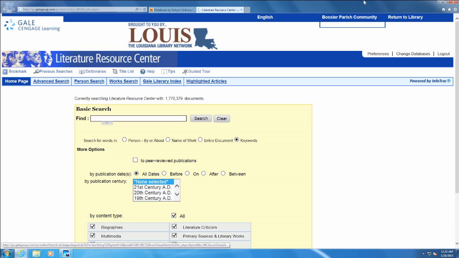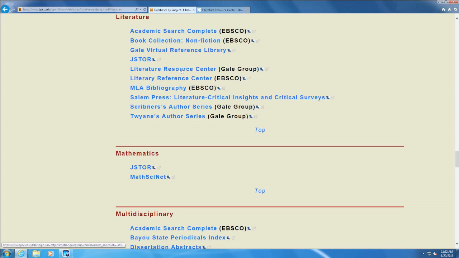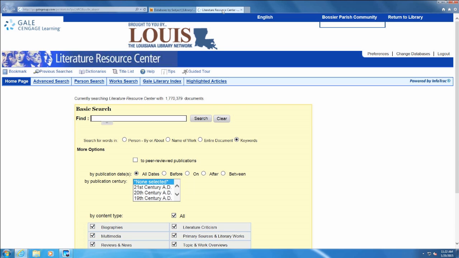Now, one thing I didn't mention when I was on this Databases by Subject page is when I click on the name of the database, if I'm off campus, it will ask me to log in with my Lola username and my 6-digit birthday as the PIN number. Once I put in that information, anything we access from this point forward, you can access from off campus. So that's a very wonderful thing for some of you who may commute onto campus or may not live very close and don't really have an opportunity to come physically to the library.